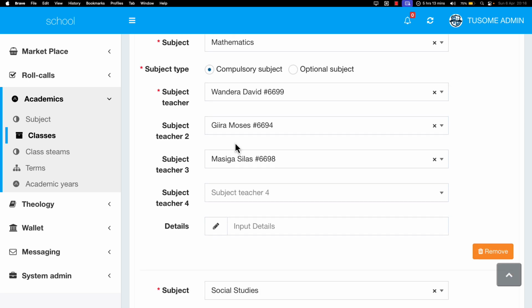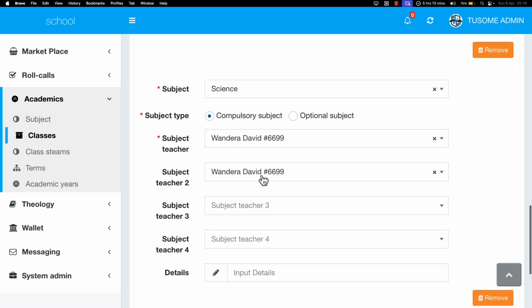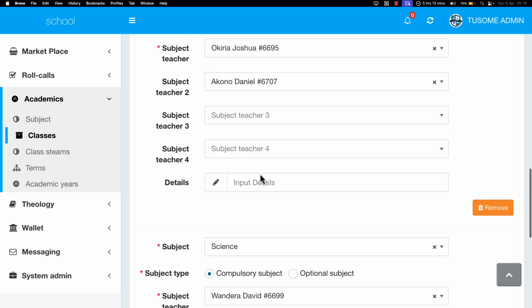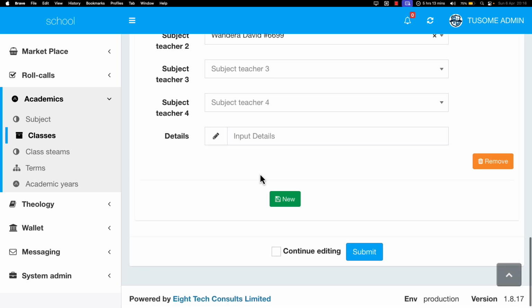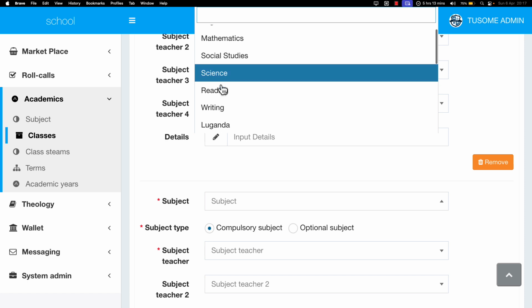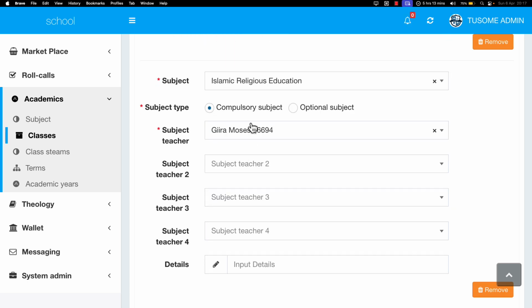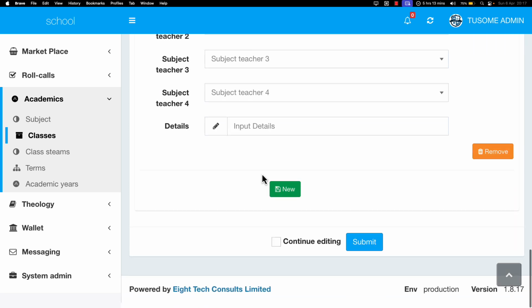I can change the teachers. If I scroll down, I'll find science. I can change the teachers, so I can add on the teachers. I'll find also social studies, all right? So if I want to add one more subject, maybe, for example, religious education, if it was not there, I just simply click on new, and then I go ahead and add, for example, religious education like Islam, and then I add the respective teacher. So I go ahead and submit.